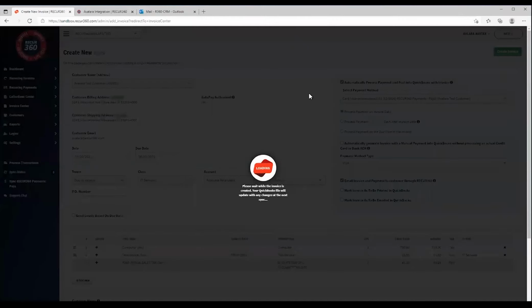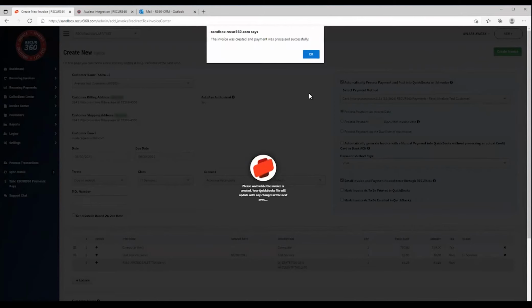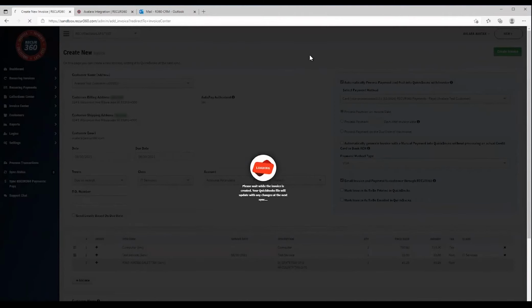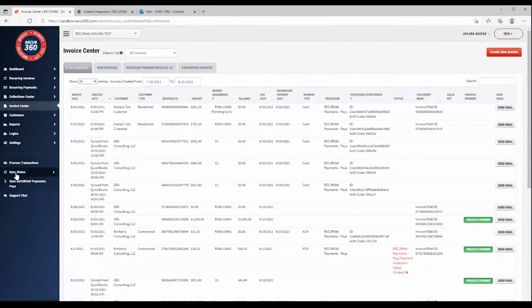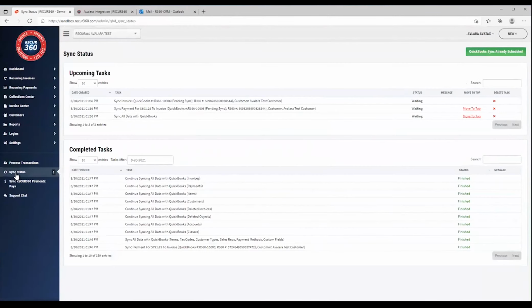And then it's going to email that to the customer, process payment on it, and email it to the customer. And then it's also going to queue it to write it into our QuickBooks. So if I look in our sync status, I'm going to see that there's an invoice pending sync to QuickBooks as well as a payment.